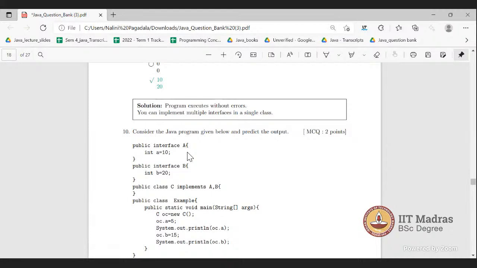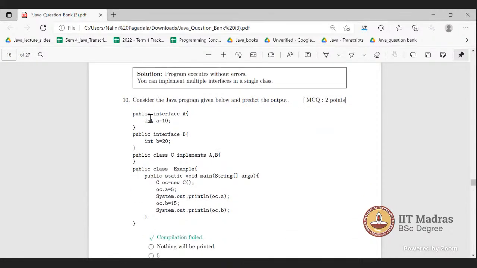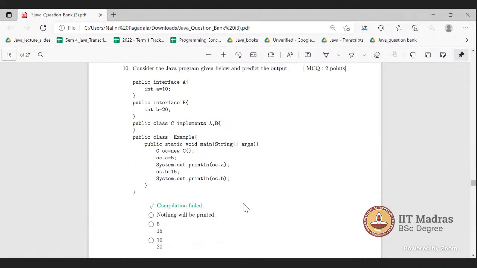This would give an error because we can't change the final values. The variables in the interface are final by default, so final variables cannot be reinitialized. Once you have initialized the final variable in the interface, it cannot be reinitialized anywhere, so it will give you an error. You cannot say int a equal to 20 again, because it is already initialized here and it is final. So you cannot reinitialize it in the interface or anywhere else, and it will give a compilation error.